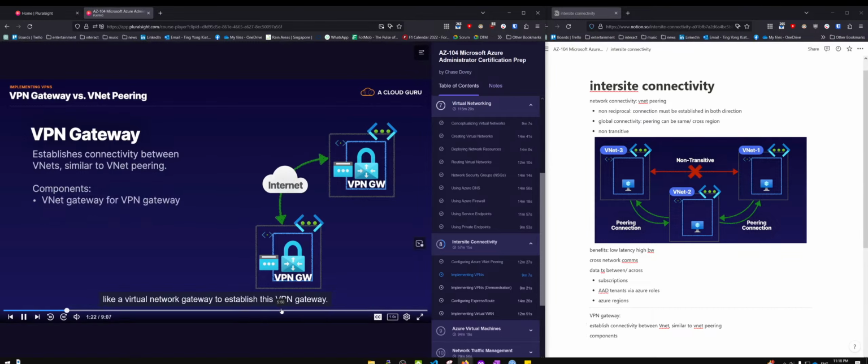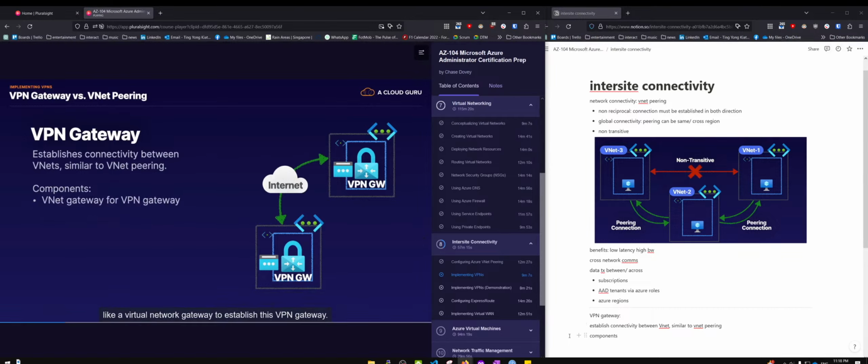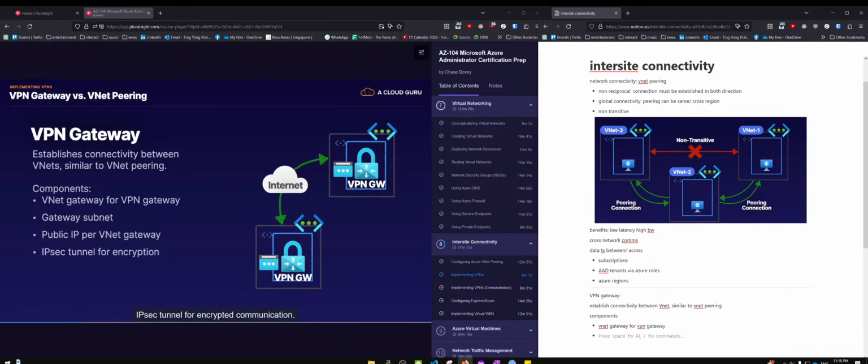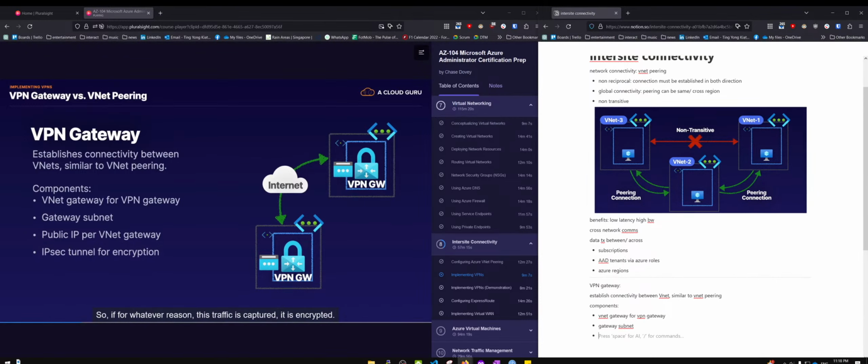various components like a virtual network gateway to establish this VPN gateway, and a gateway subnet that is required in the virtual network. Each of these virtual network gateways is going to have a public IP because, again, this is going to be over internet communications using an IPsec tunnel for encrypted communication. So if for whatever reason this traffic is captured, it is encrypted, so it's going to be difficult for anyone to exploit that encrypted traffic that they captured.